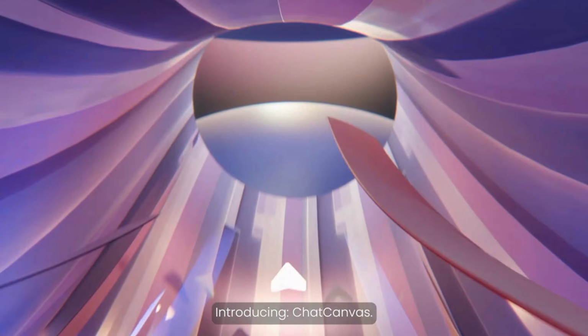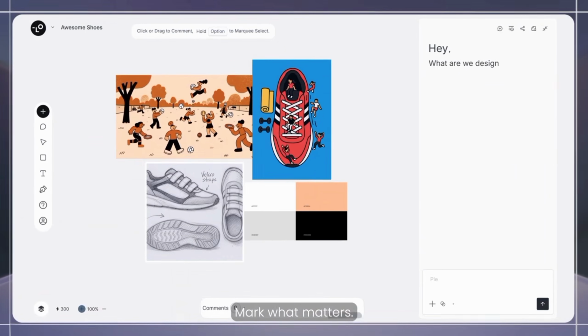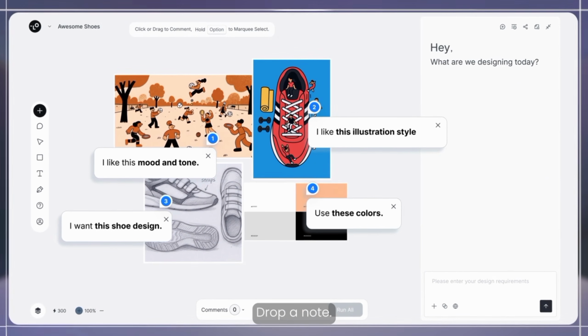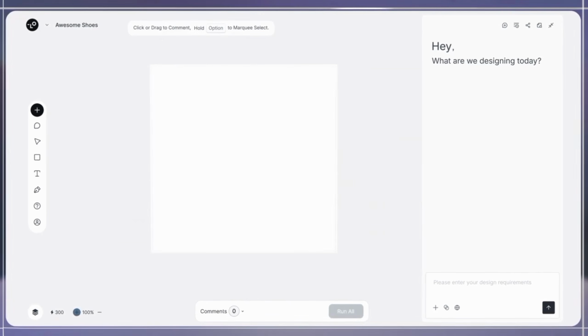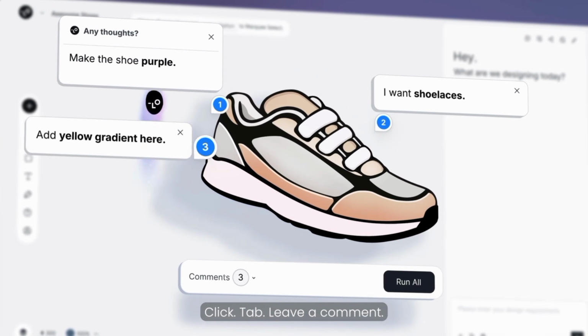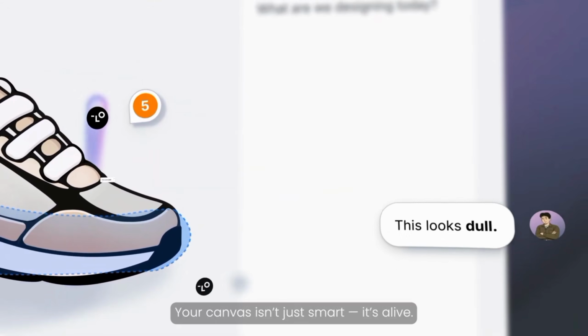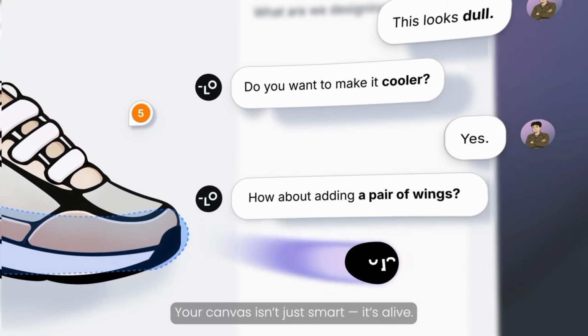This changes everything for solo creators, indie brands, and lean agencies. LoveArt becomes your entire creative team on one canvas. This is the future of design. Human creativity working side by side with intelligent AI. Not replacing creativity, amplifying it.